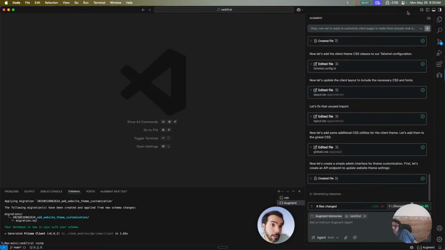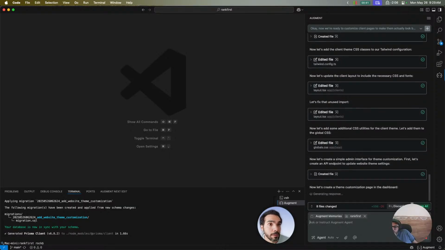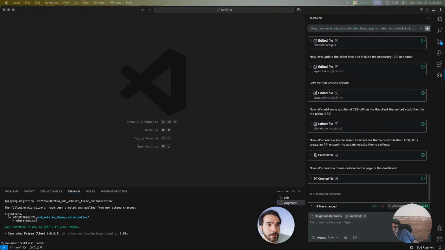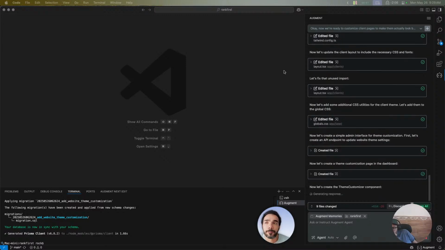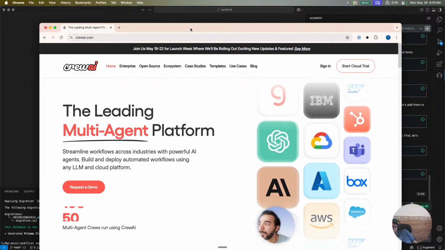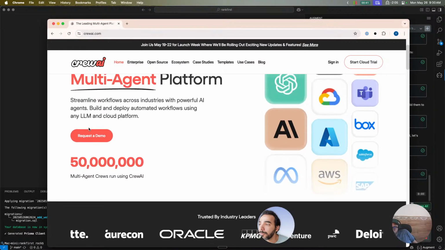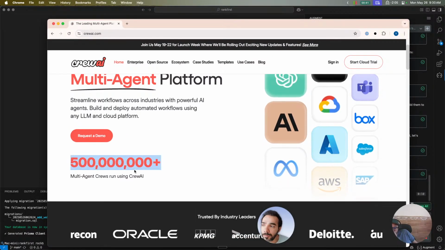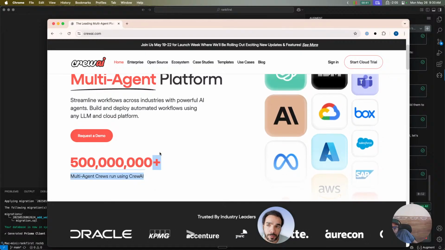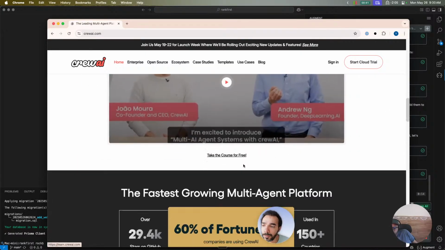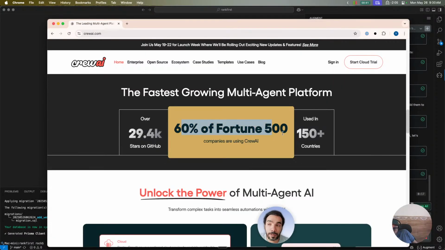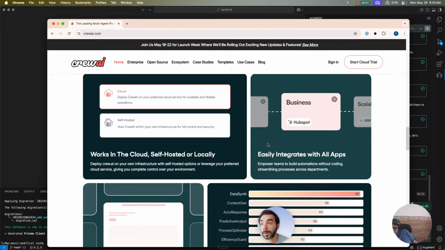But man, they've been growing like crazy, especially in the enterprise space. I feel like they're making massive leaps there. You look at their landing page, they're saying they have 500 million plus multi-agent crews run using Crew AI. 60% of Fortune 500 are already using Crew AI. Whoa, they're doing something right.